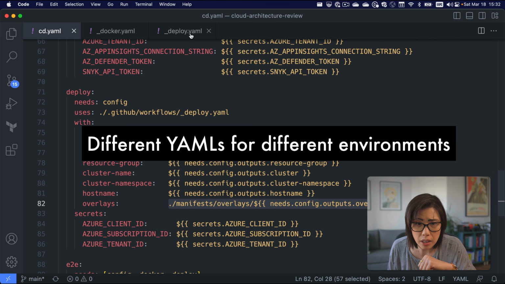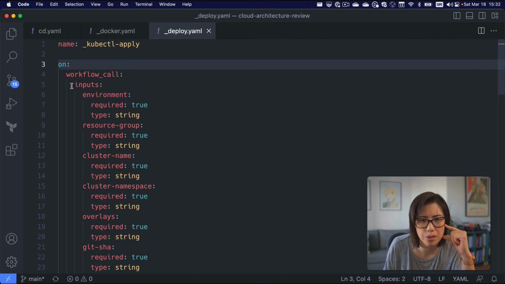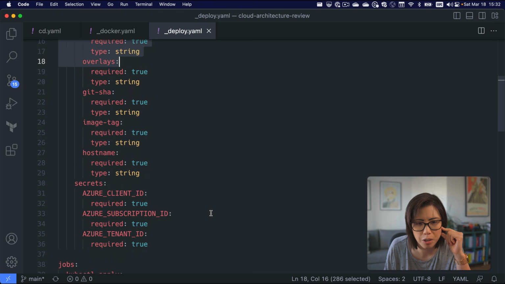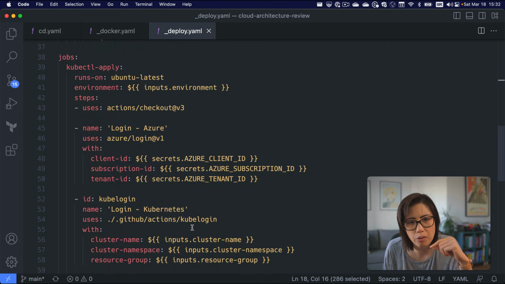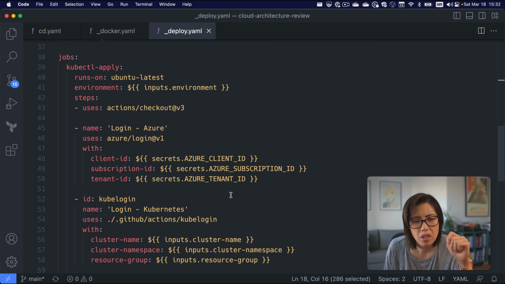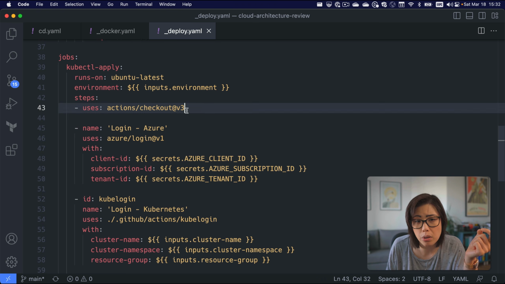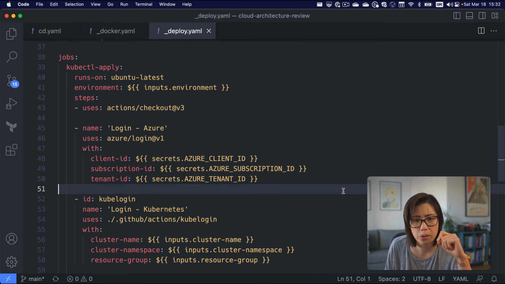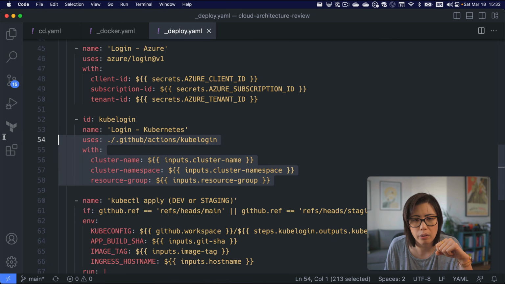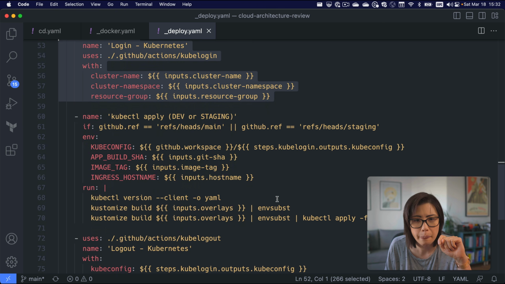So let's open up deploy YAML. You'll see that I want all these variables that I've fed into it in cd YAML. So going through the actual jobs and steps, we're going to, as usual, check out the code, right? Because I need the manifest YAMLs. I'm going to log into Azure. I'm going to then log into the control plane of my Azure Kubernetes cluster using kubelogin, which we walked through at the very beginning of this video.